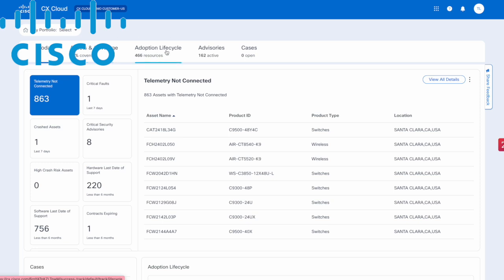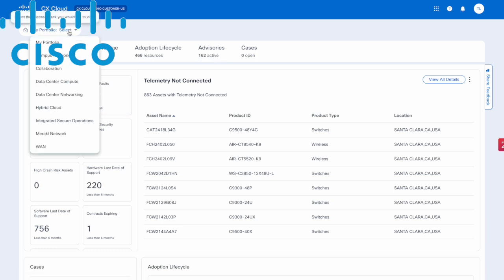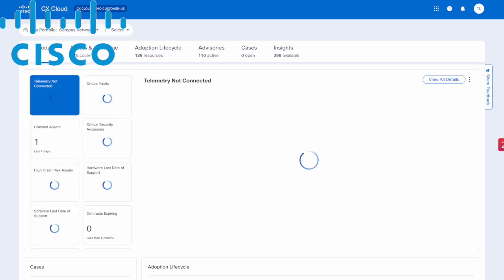Adoption lifecycle is going to deal with our onboarding process and make sure that the folks associated with these assets have the knowledge to get the most out of those different types of systems and solutions. Advisories are going to be different types of updates, and then we've got open cases. So today I'm going to look here. We can break down the portfolio. Let's say that I wanted to take a look at our campus network.